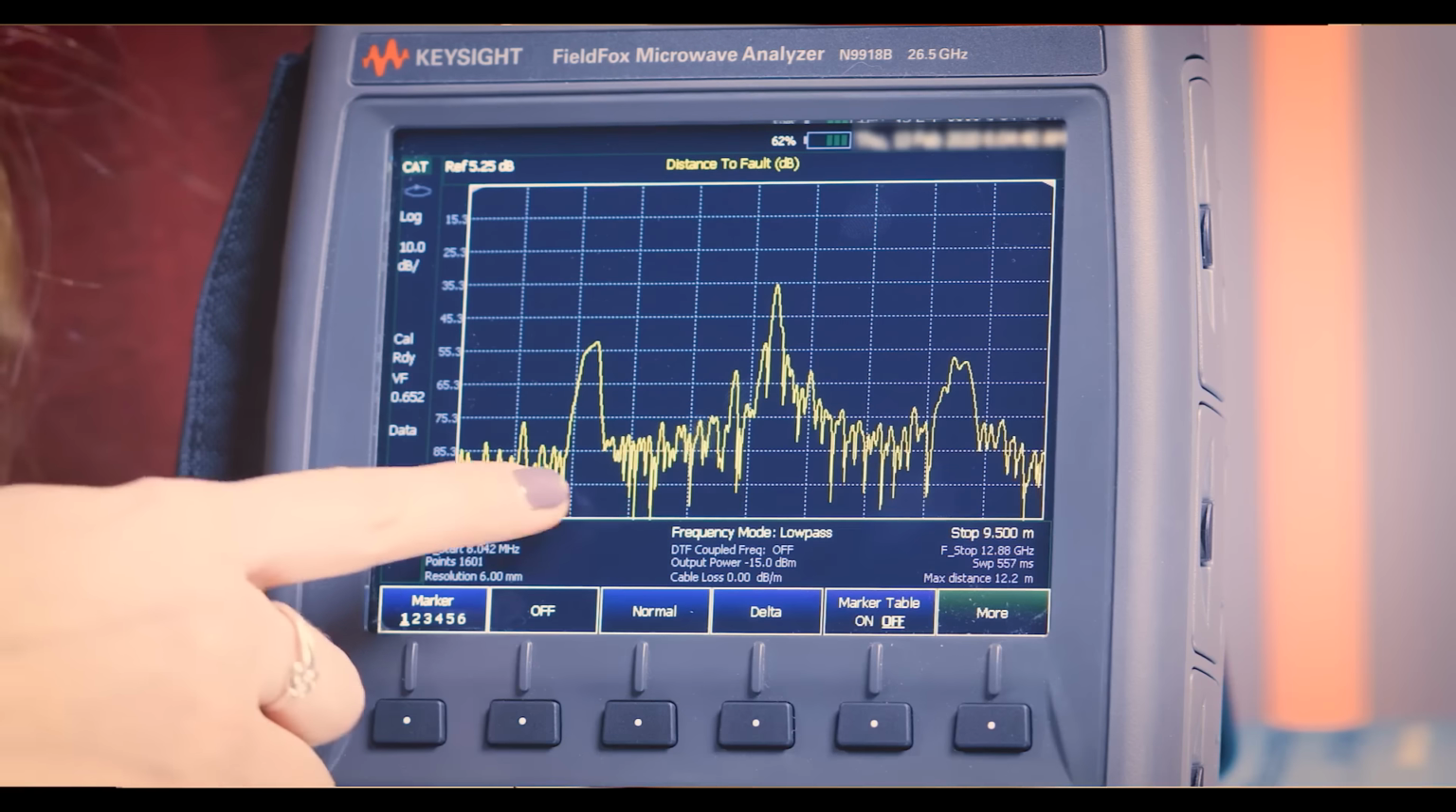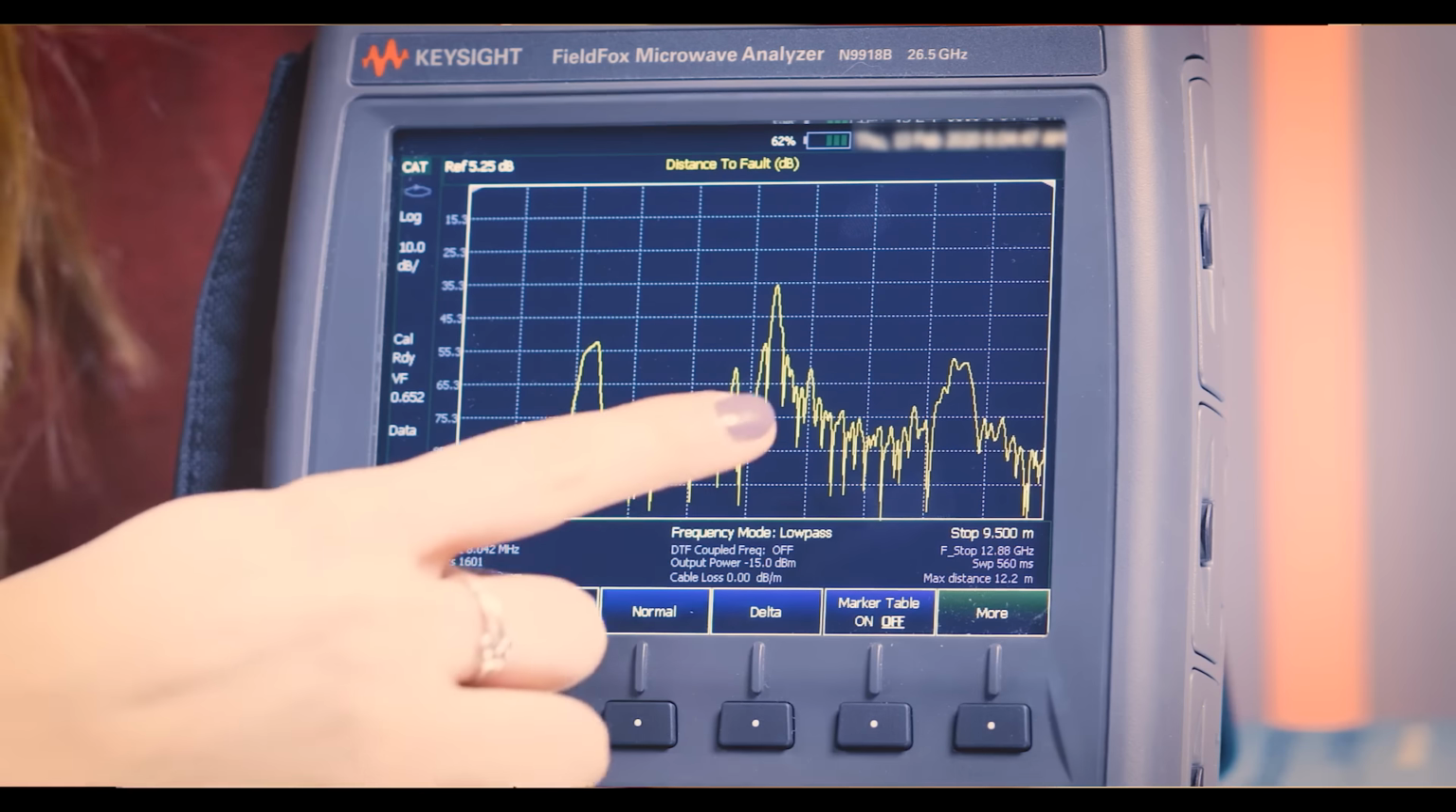Now we've run out the cable and we suspect there's a fault somewhere. Let's find it. These two larger bumps on the screen represent the reflection of the signal at the connection point between the two cables. Looking at this display, I notice there's a reflection reading here that's a little concerning to me. It looks like there's a fault near the end of my transmission line.